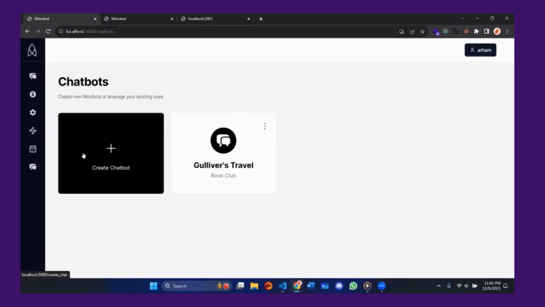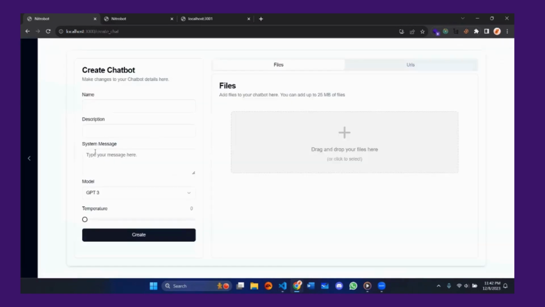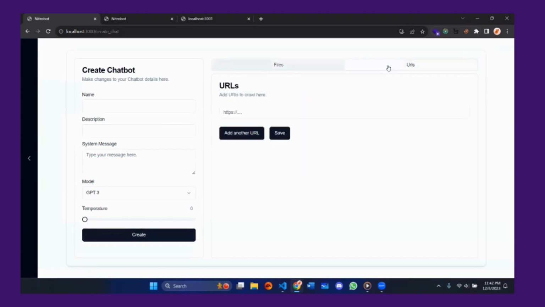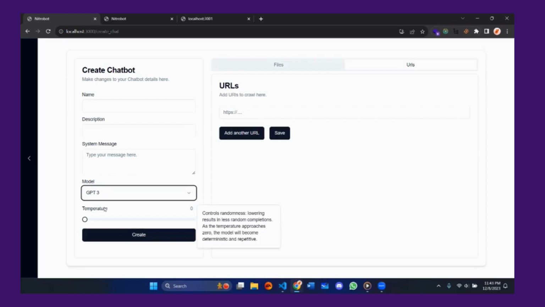You can create a Nitrobot by going to the dashboard. You can have multiple data sources, from files to URLs, where it fetches the data from. It can be your company's URL, and it can fetch all the data that is present on your website. You can assign all the restrictions and limitations in the system message for the chatbot to follow while it is answering the user queries. You can choose multiple models from GPT-3, GPT-4, and you can change the temperature according to your personal requirement, and then you can create the chatbot.